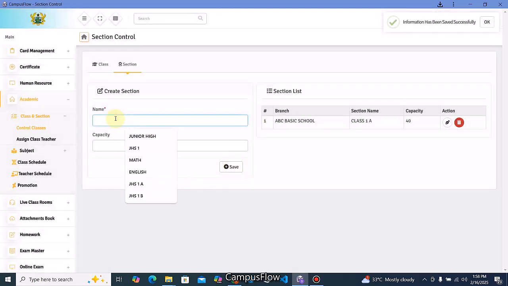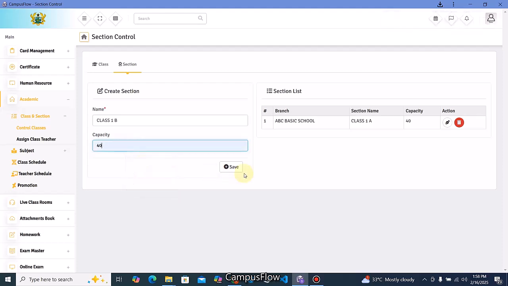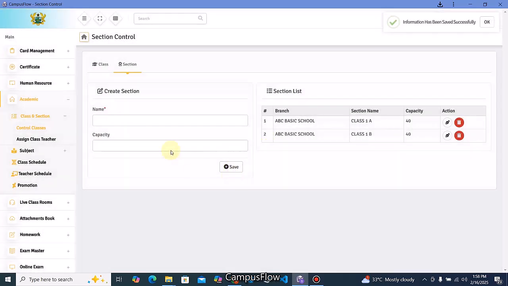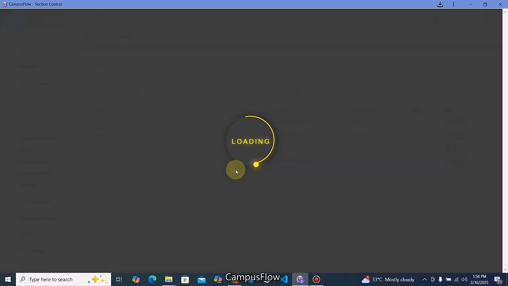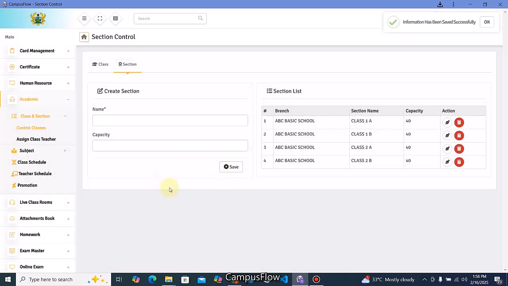Let me add another one, class 1 and then B, and also 40. Then here class 2A, also 40, and then class 2B, also 40. Now we are done entering the various sections. Now let's add the various classes.